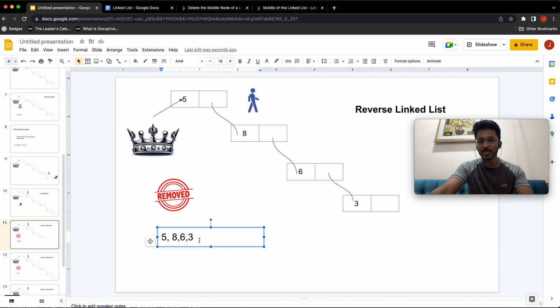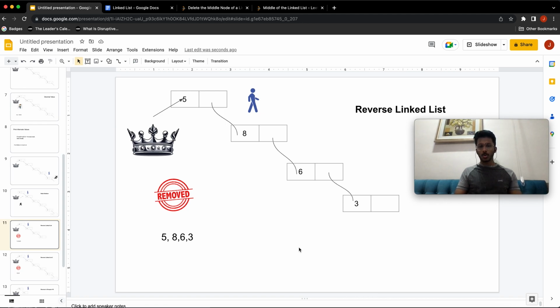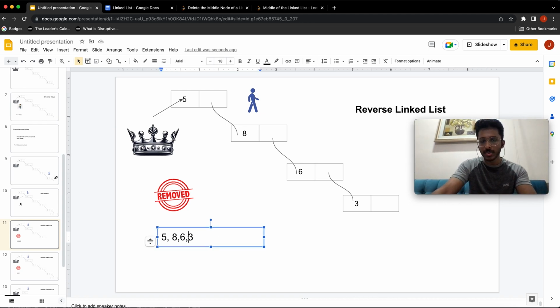The output that is expected is 3685. That is, 3 should come in the beginning, then 6, then 8, then 5. So how do we do this? Let me explain this.